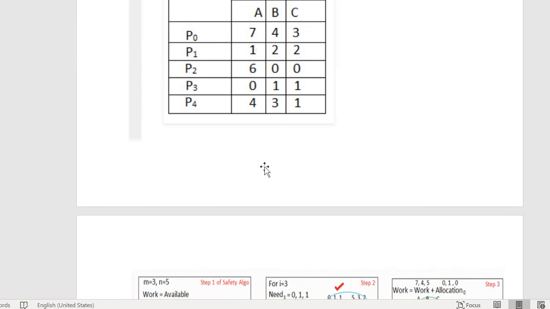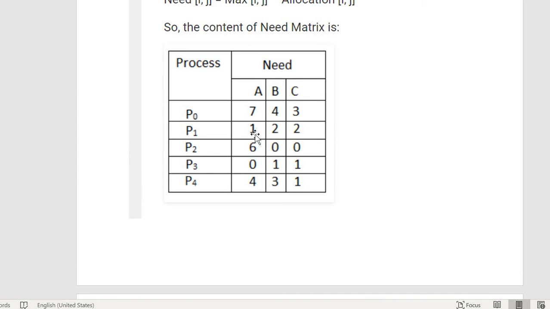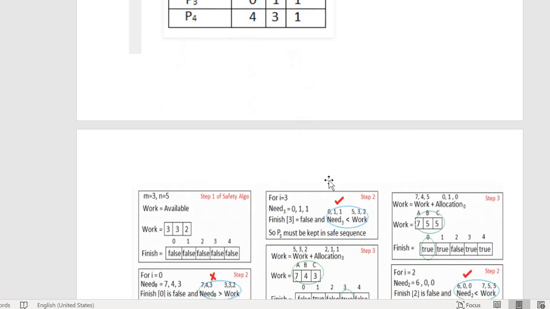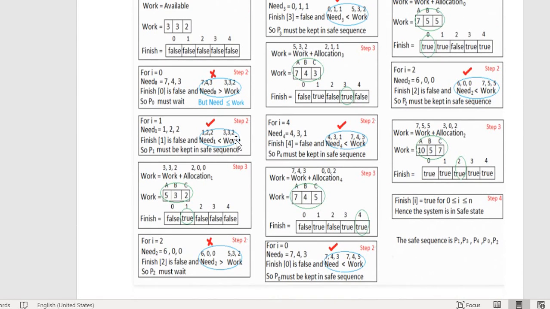Coming to the second process, that is P1. Check the need matrix 1, 2, 2. Now this 122 is less than 332. The need matrix is 122, it is less than the work 332. That means it is satisfying the condition. It has to be put into the safe sequence.